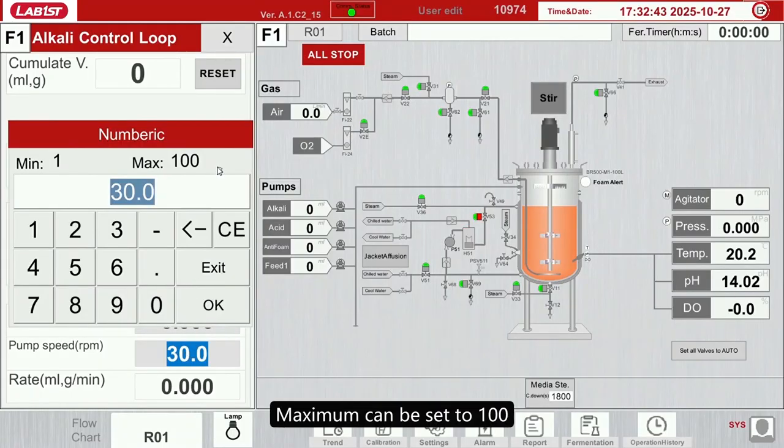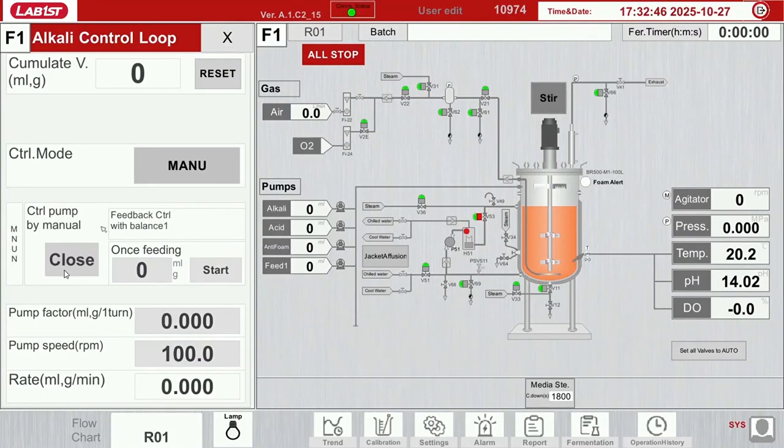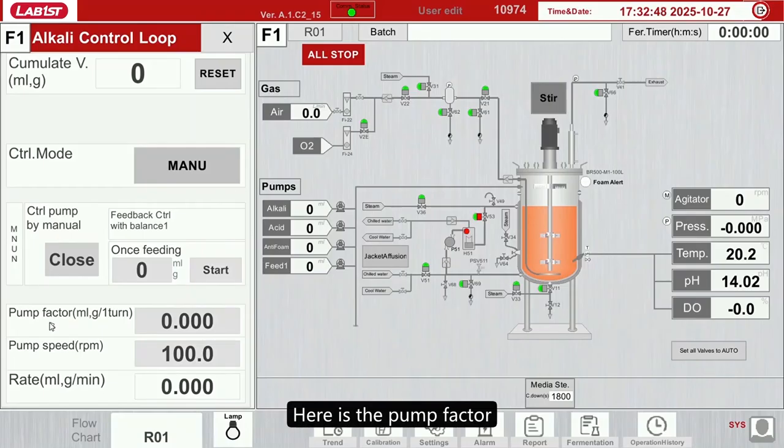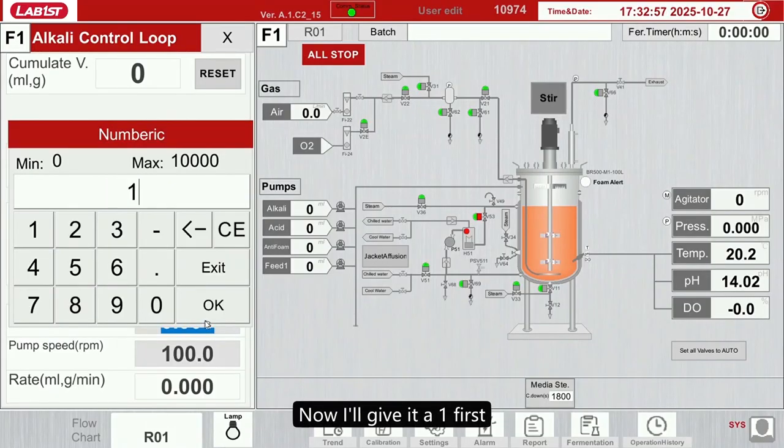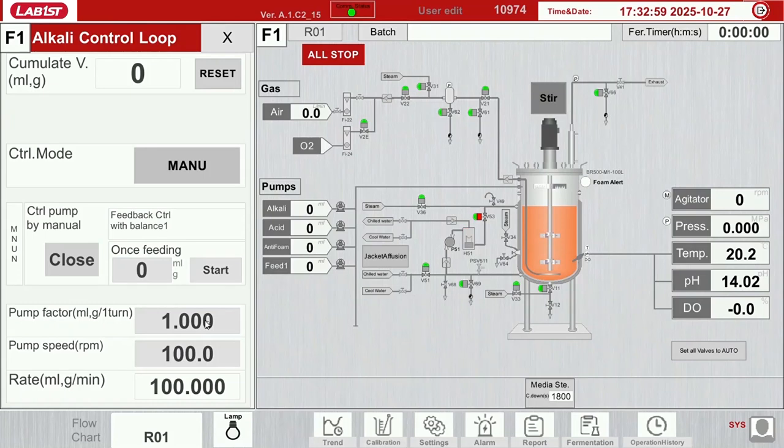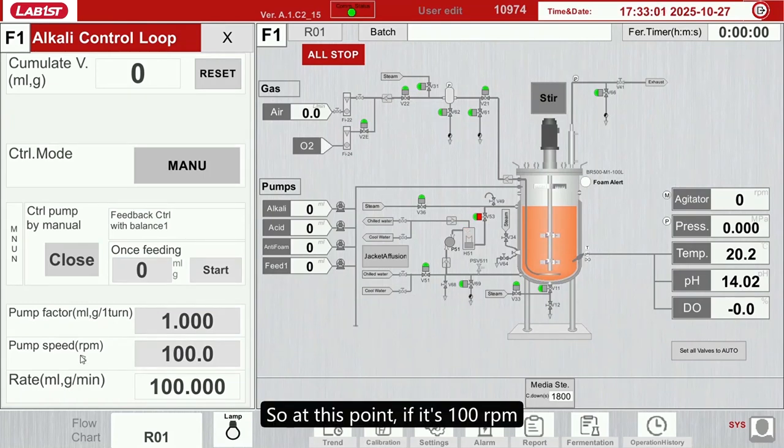Maximum can be set to 100. Here is the pump factor. We can enter it manually or perform online calibration later. Now, we'll give it a 1 first. So at this point, if it's 100 revolutions per minute, the speed is 100 revolutions per minute.